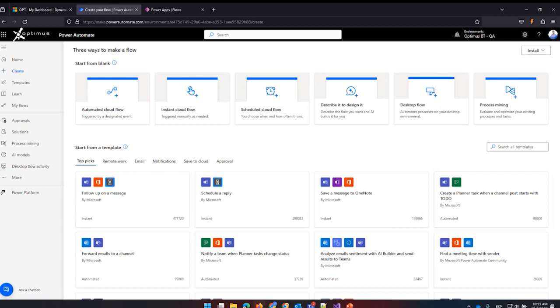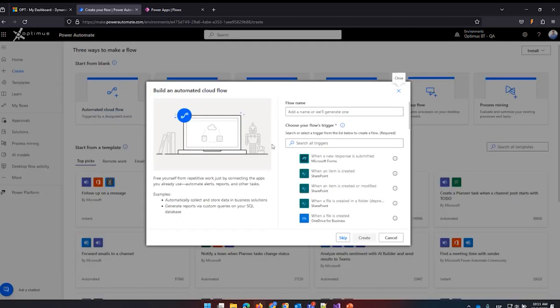The first way is an automated flow. I showed you how you could start off with just a blank automated flow. So if I click on this, I can name that.